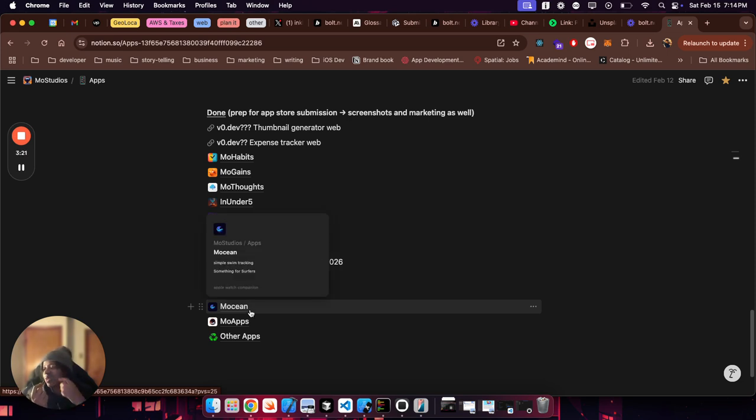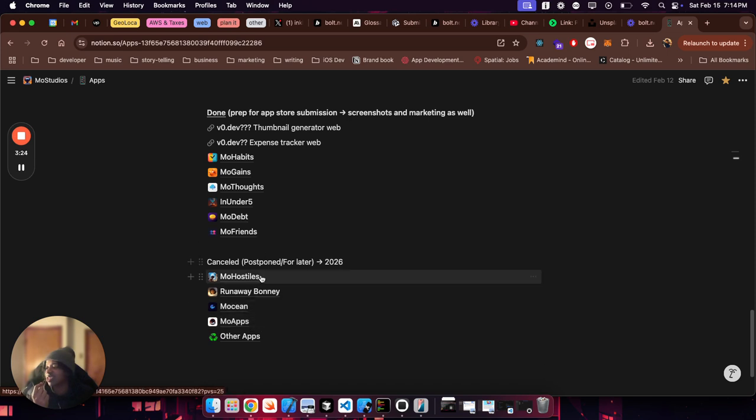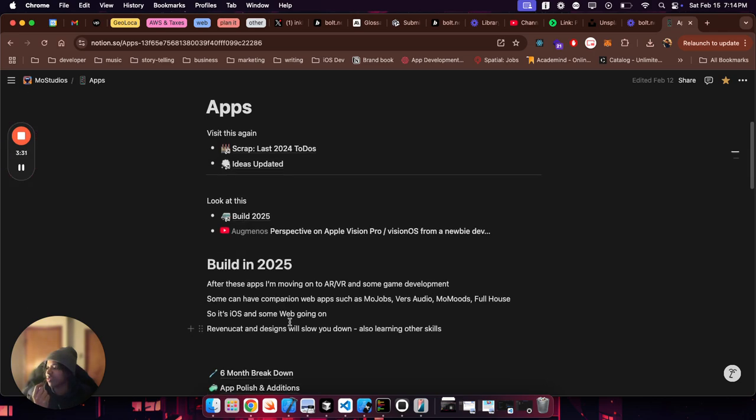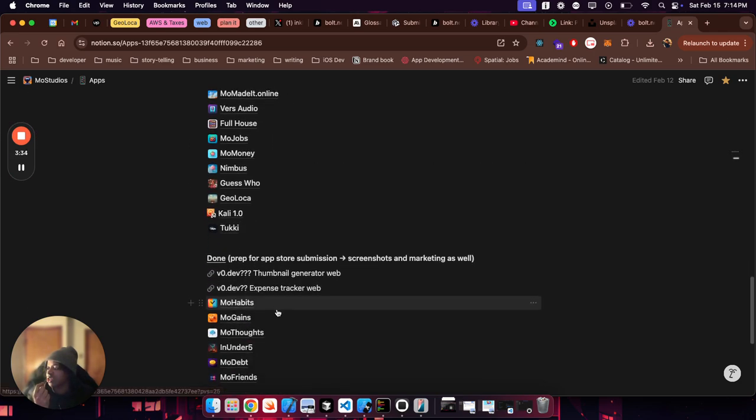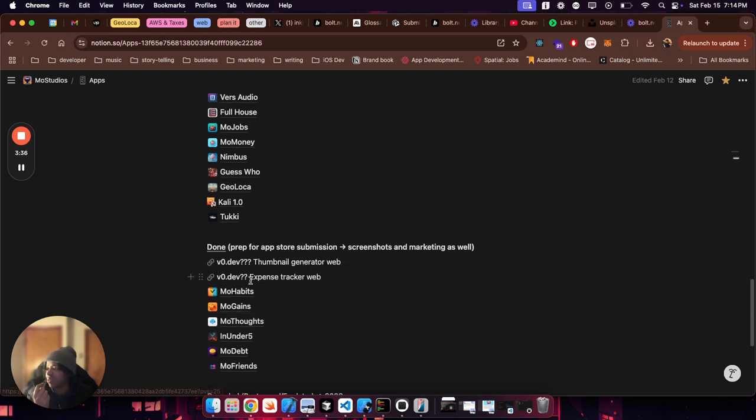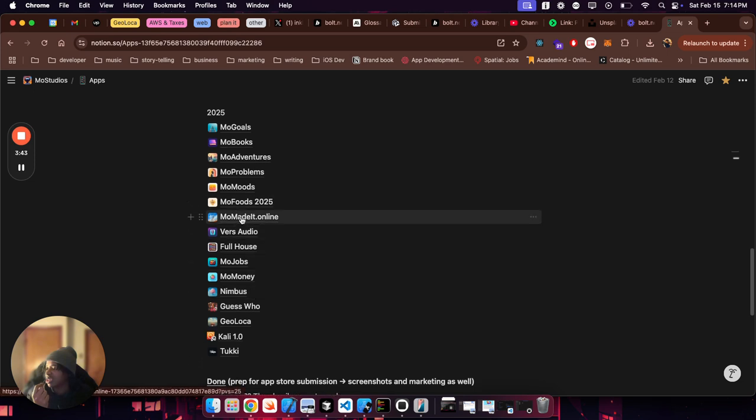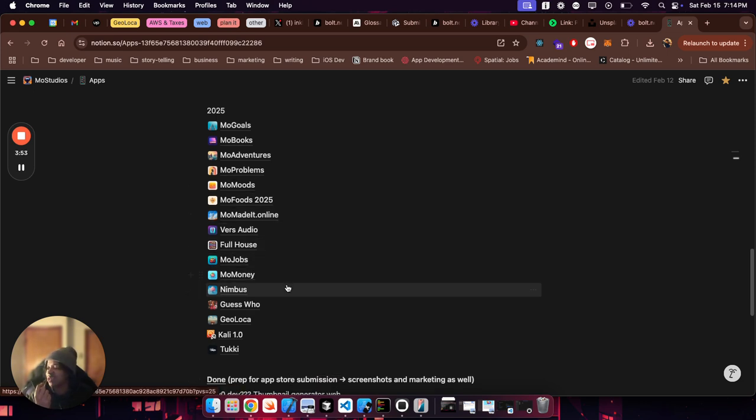Mo apps was a Mac OS app. Nah, I'm not gonna build these, and this is for next year. What's the other apps? Mo questions, honeycomb, expiration tracker. Yeah. We're not gonna do that because the main goal for this year is to make money, and the apps that I believe are gonna make money are Cali and Mo Foods, and the ones that I think will make some money are these two, and maybe Verse Audio if I do it right. Maybe Mobooks, maybe like $2 a month for Mobooks. But yeah, I'm bummed out.